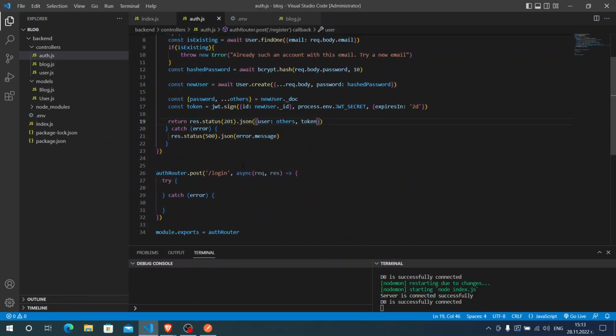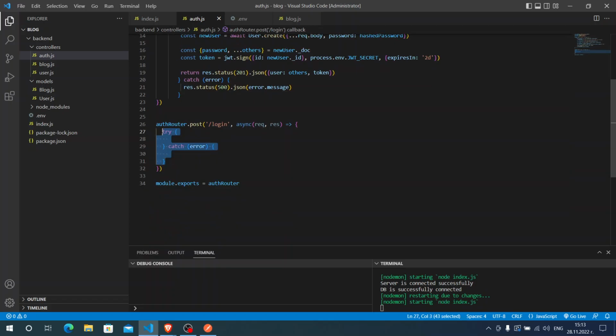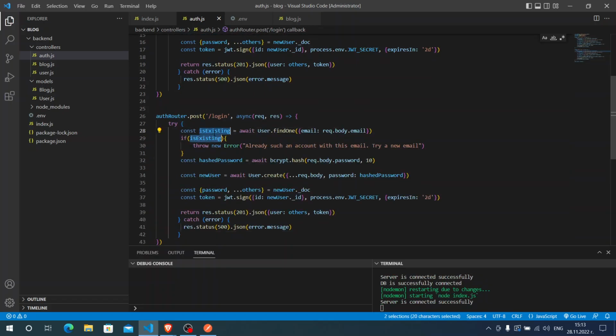Okay, so the login function will be quite similar. So I'm just going to copy my register and paste it here. So instead of existing, we're going to name it user, and here we want to check if there is no user, because we want this email to be in the database, right? So invalid credentials. If there is no user, we throw invalid credentials as the error message.